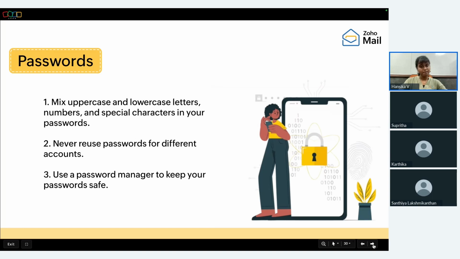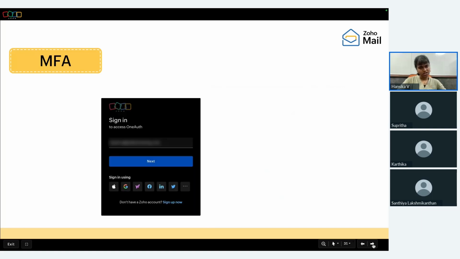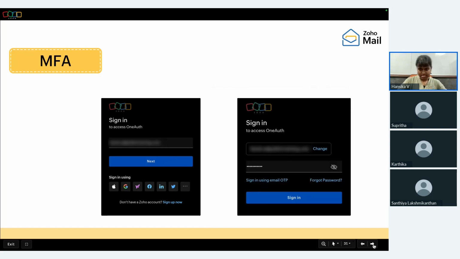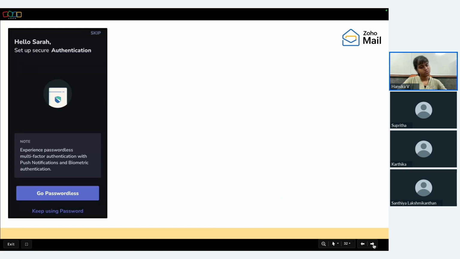If you wish to have multiple layers of authentication, that is where MFA comes into play, which is multi-factor authentication, in which you will be able to connect Zoho Mail with the Zoho OneAuth application that will help you in authentication. So to use OneAuth, sign in to your account with your account details, give in your password, and then it will ask you to select whether you wish to go passwordless or go using passwords.